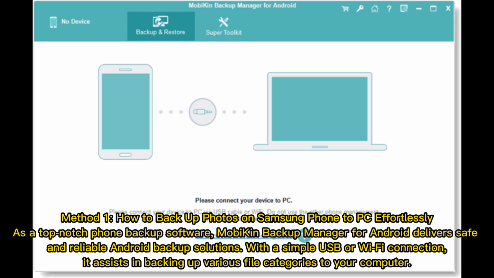Method 1. How to back up photos on Samsung phone to PC effortlessly. As a top-notch phone backup software, Mobican Backup Manager for Android delivers safe and reliable Android backup solutions. With a simple USB or Wi-Fi connection, it assists in backing up various file categories to your computer.